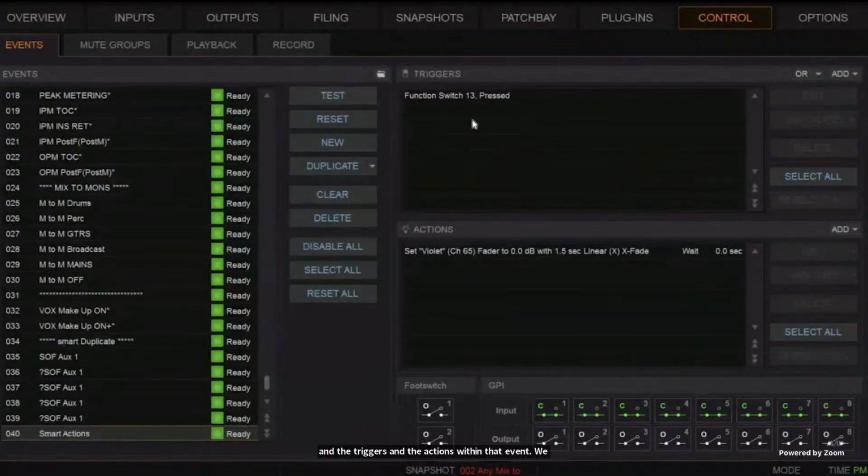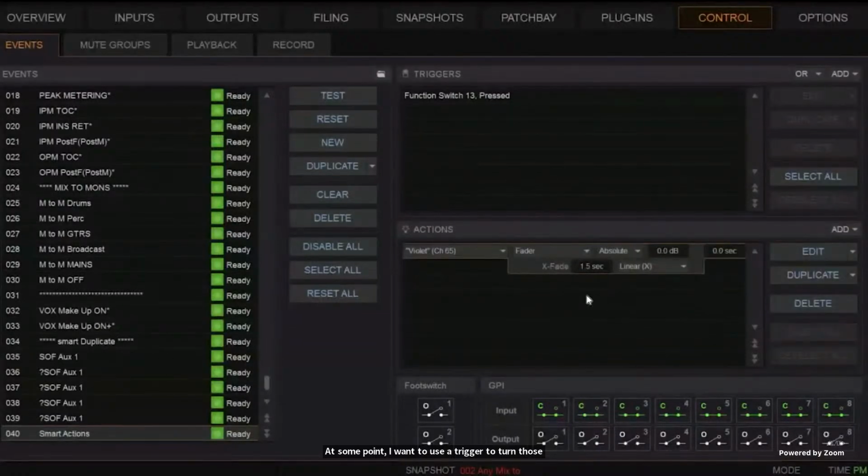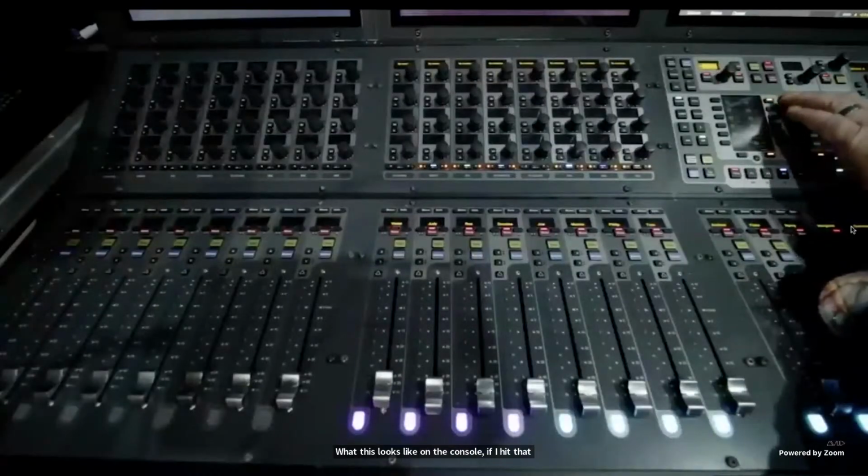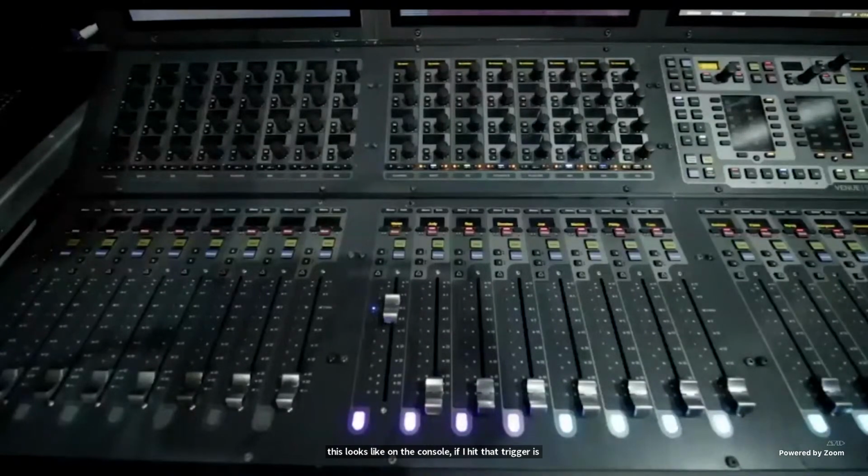For example, what I've set up here is a trigger where I'm going to use a group of focals. At some point, I want to use a trigger to turn those focals up. I've set this for channel 65, which is Violet, one of the singers. And I want to turn her fader up over the course of 1.5 seconds up to 0 dB, right? What this looks like on the console, if I hit that trigger, is like this. You see that first fader fade up.